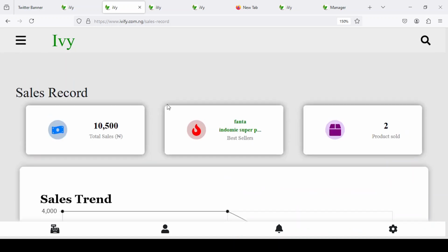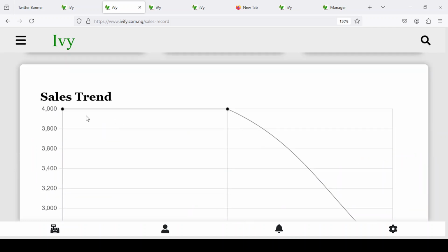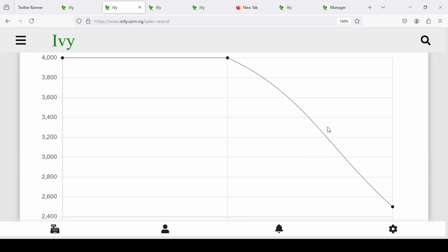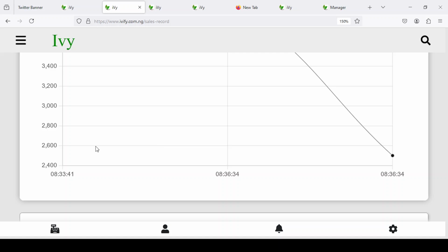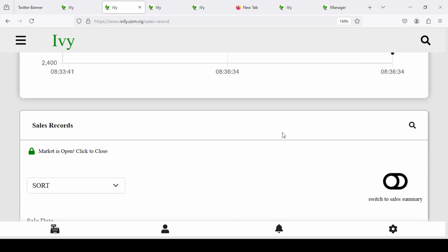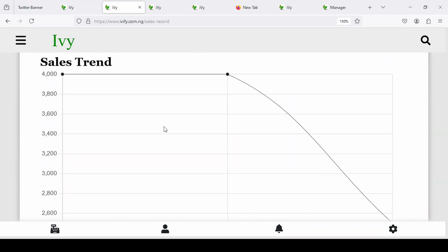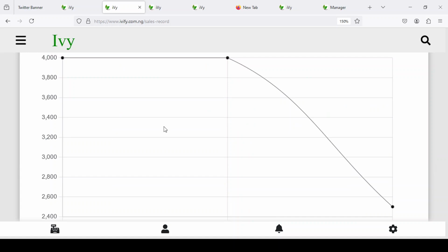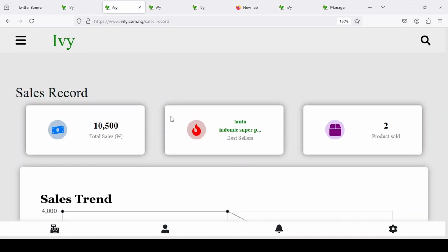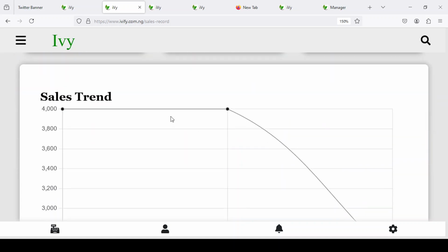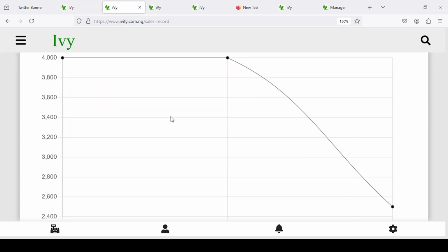And also, this is a graph that is showing how my sales is going. So you see my sales dropped as at 8:36. I started high, then later it dropped. So with this kind of graph, you can actually investigate and see at what point the sales is spiking up. So this software is very good. It gives you more insight into how your business is going. So even you can be monitoring the trend.